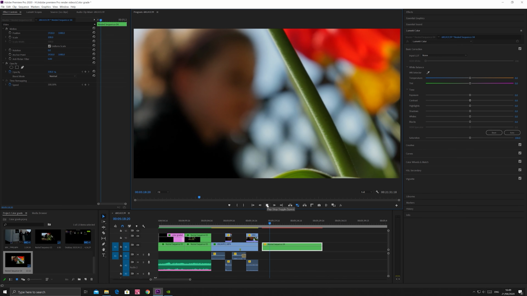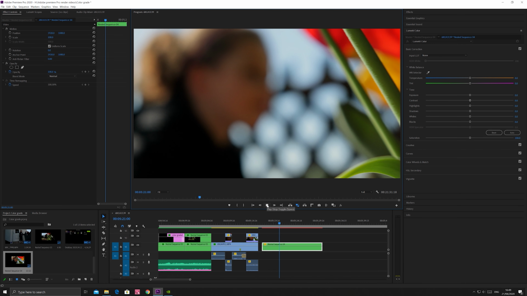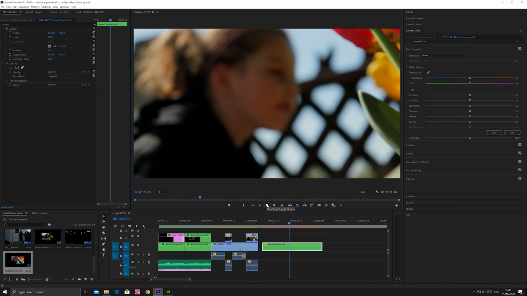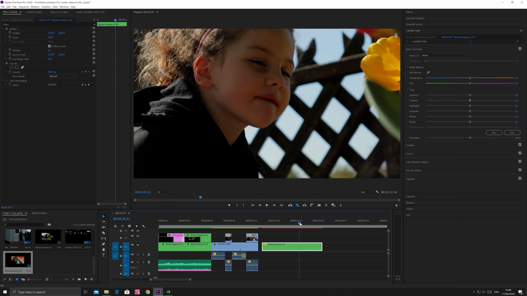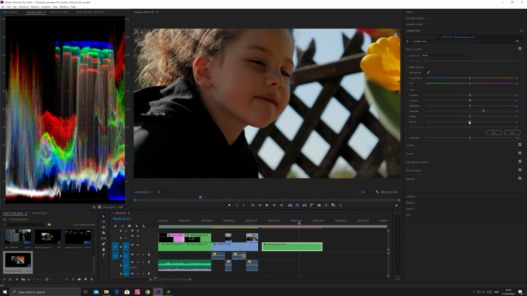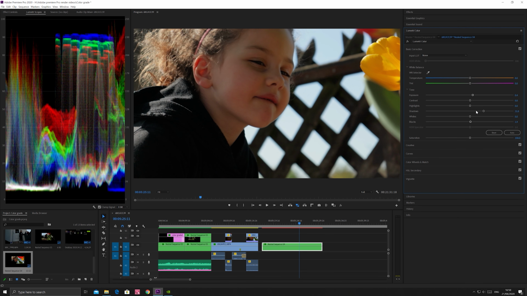And now it will be like this, but after I render, it will be smooth. Then coloring a little bit. So shadows, blacks, light a little bit.